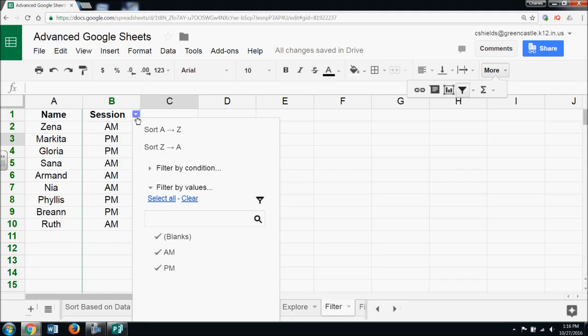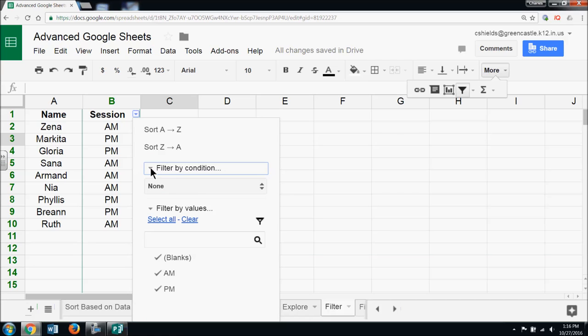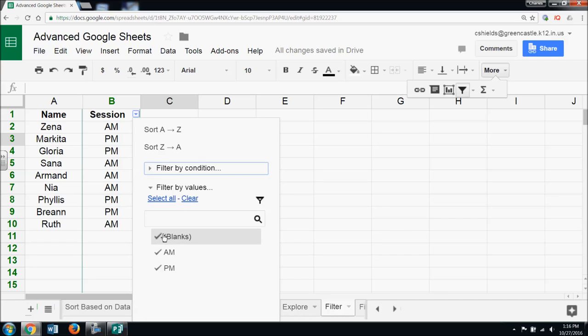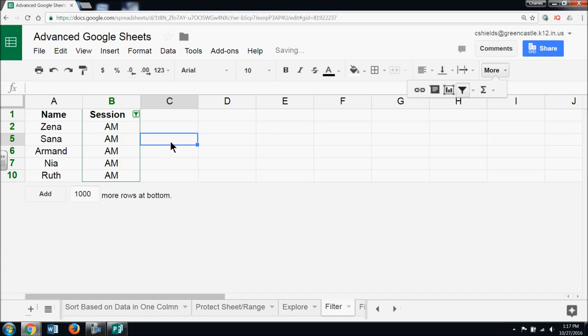What I'm going to do is click there, and notice it gives me the options to sort those. I can do a conditional formatting here, filter by condition. In this case, I just want to get rid of anything that is blank and anything that is PM, and I want only those who have volunteered for the AM session to appear. Because I've zoomed in, my OK is off the screen, so I have to click this, and then I can click OK. And now notice that I have only those individuals who have volunteered for the AM session.